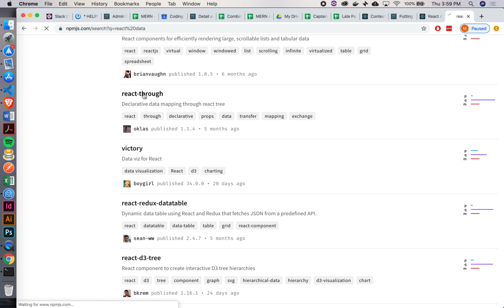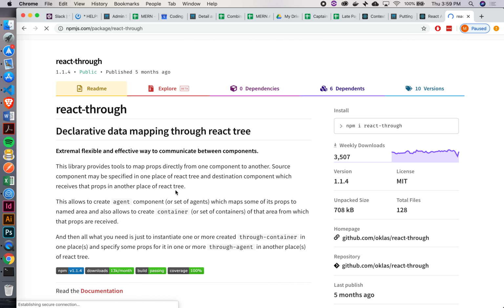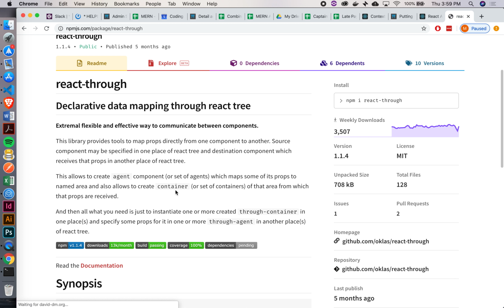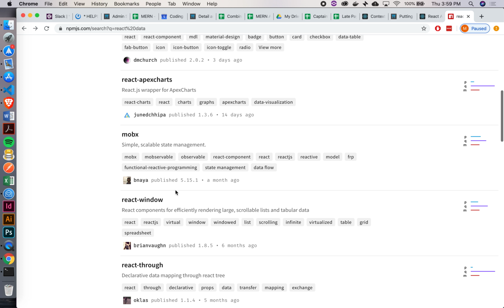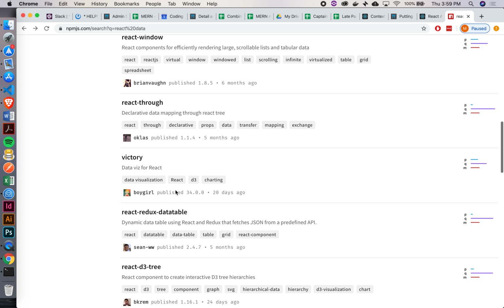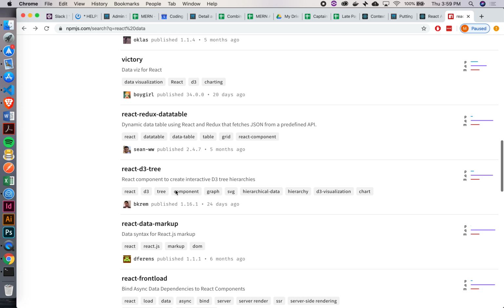Yeah, and I haven't looked at this before, but oh, an effective way to communicate between components. Interesting. Okay. React window. Victory. Data visualization for React. So, I mean, there are just countless React packages that you can play around with. There's a lot of stuff out there.